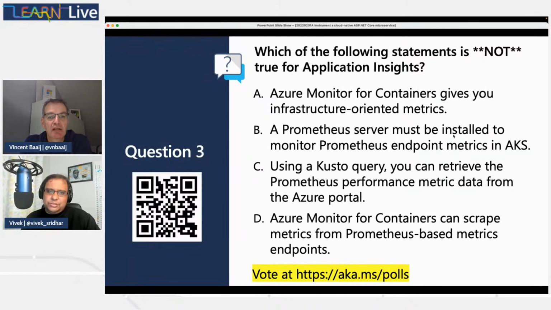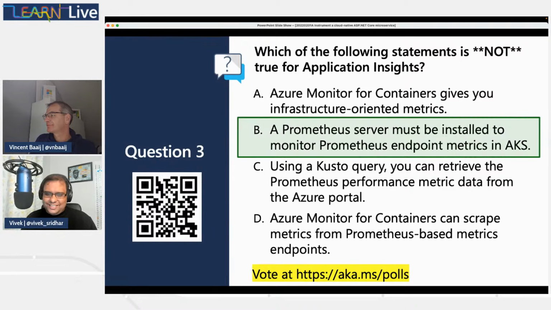The last question is: which of the following statements is not true for Application Insight as well? So again, not true. Yeah, keeping everyone on their toes. That is the confusing one. Basically, you don't need a Prometheus server. That's what I was showing as well. You don't need a Prometheus server to go about and execute this. Azure Monitor can just do it for you, having the server itself. Correct.